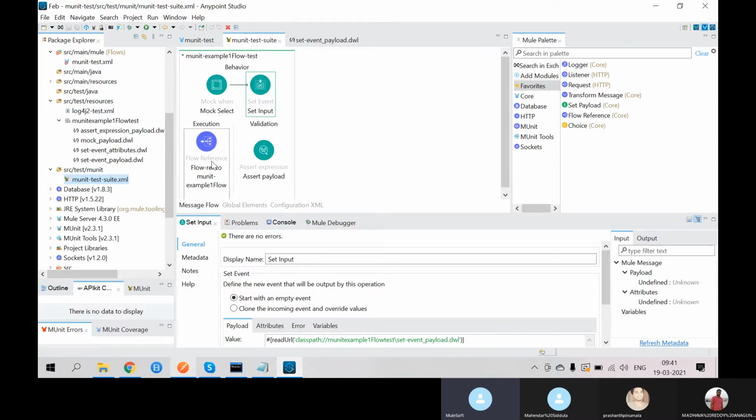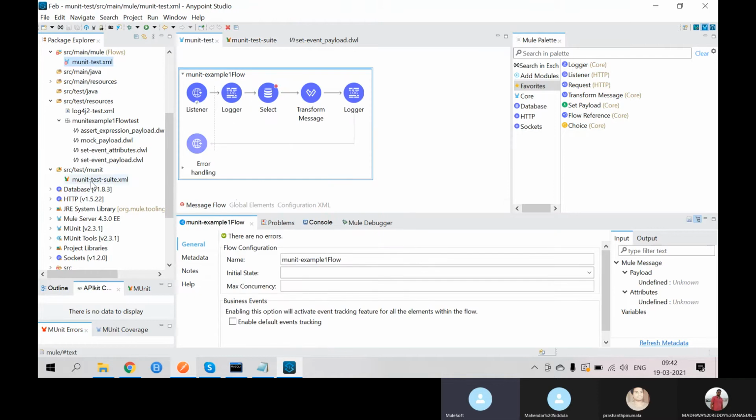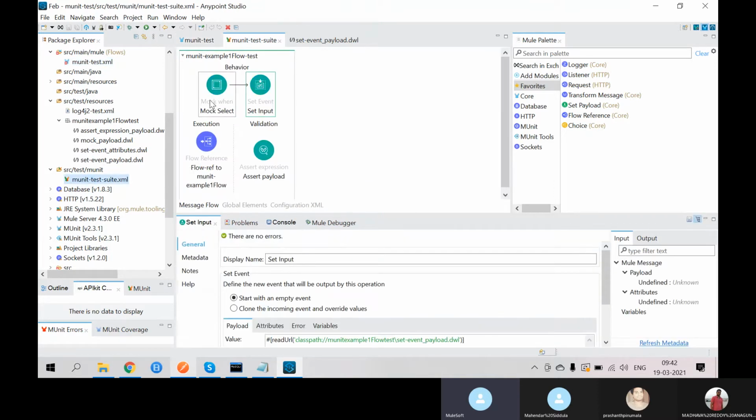Because that is what we can call the blank test suite. But if you use the test recorder to create a test flow, it will create a test suite with all the components, like the mock component and set event. But if you are using a blank test suite, then it will not create all these options. Okay, that is the difference.